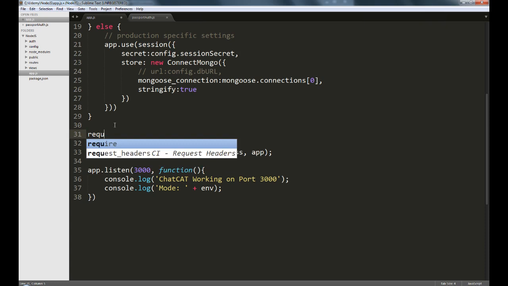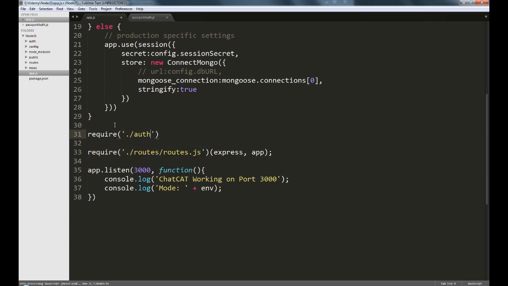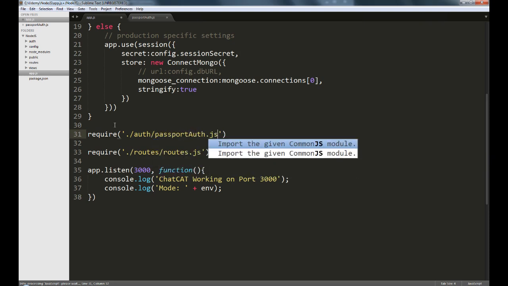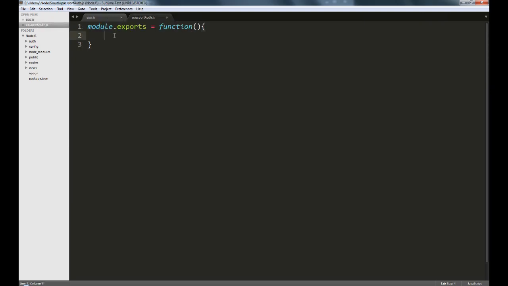We're going to do a require auth/passport_auth.js. And since the passport_auth.js returns a function, we will invoke this function. Okay, so that creates a file where we're going to put all our authentication code.